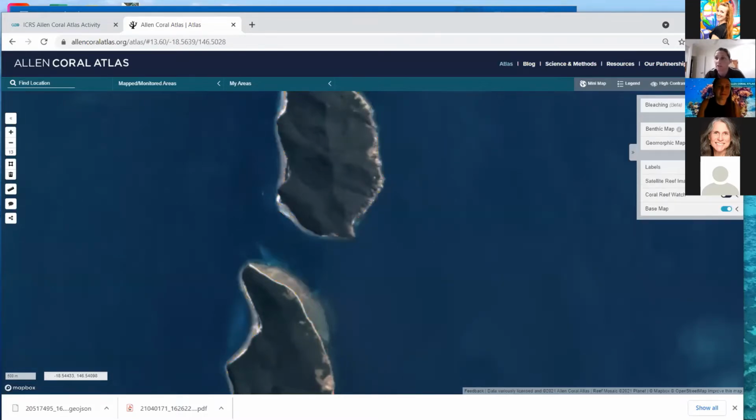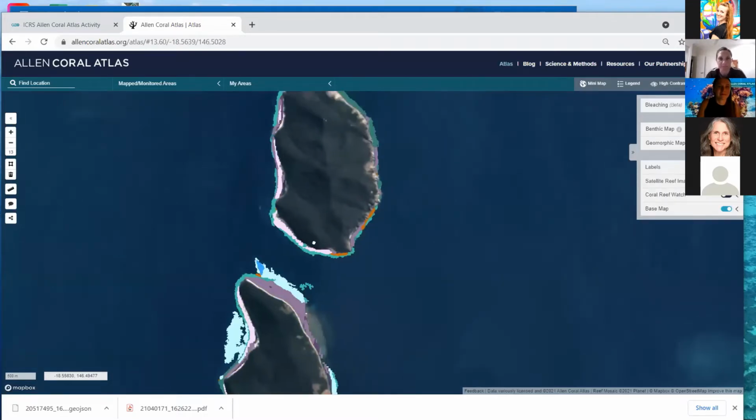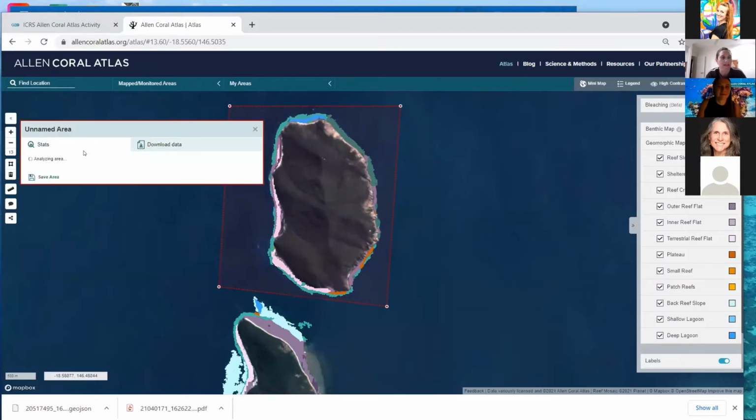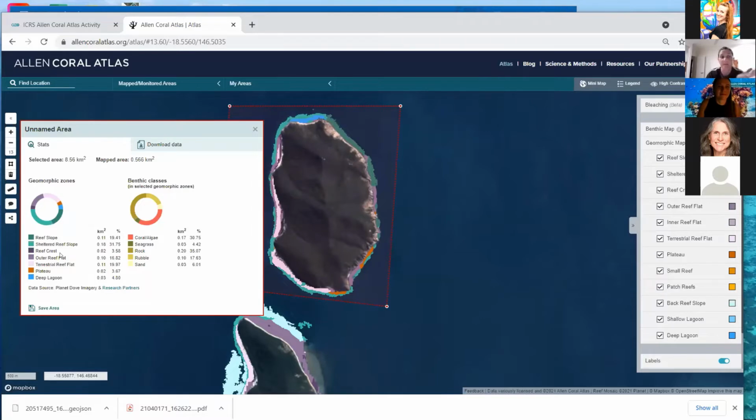We can also look at the geomorphology of that area, and again, we'll have a look at what the key is for those different colours that you see. Now, we're also able to look at some really basic statistics as well. Let's have a look at this particular area. As we open that up, we already get some information on the coverage of different geomorphic zones and benthic habitat classes.